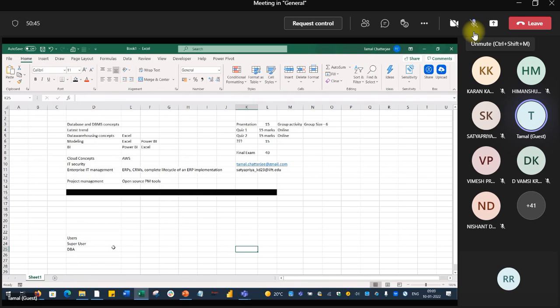Users means, for example, that in the payroll department there are users, in the procurement department there are users, and in the sales department there are users. These people are basically the actual users of the data. Three types of people: DBA, super user, users. There are two types of DBA, physical and logical, but we are not going into that. So you take it as DBA.